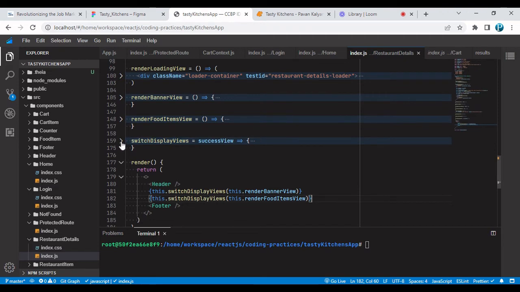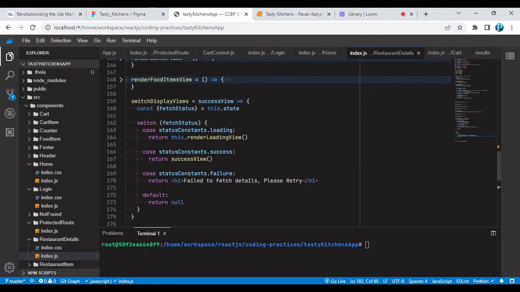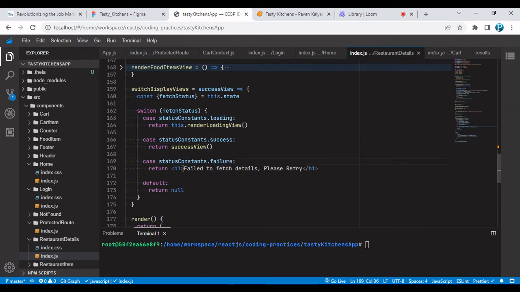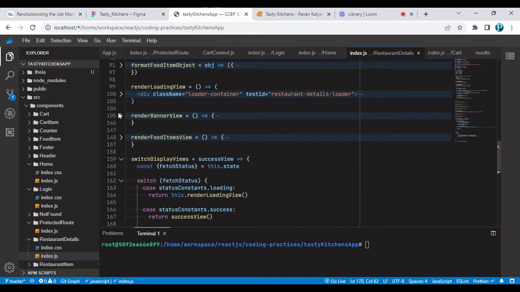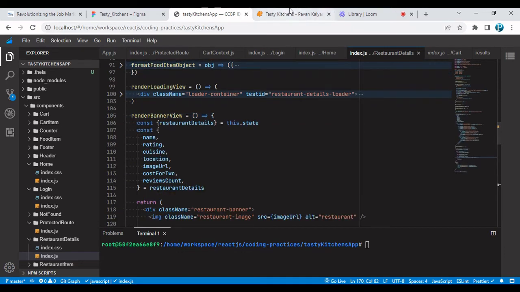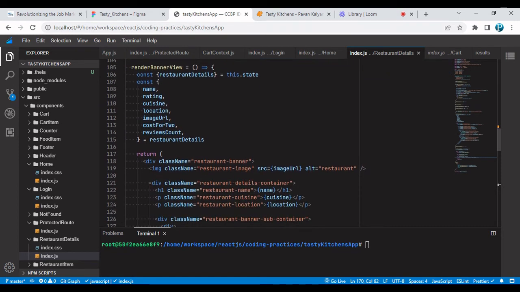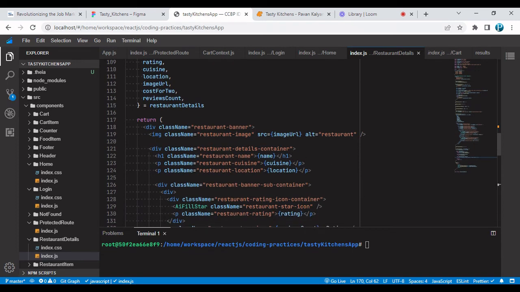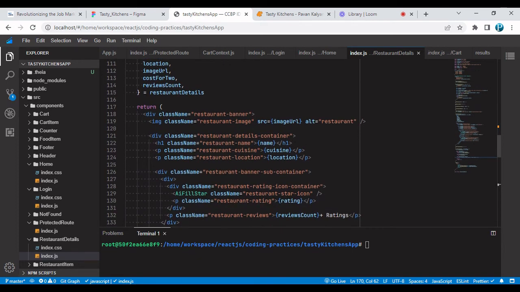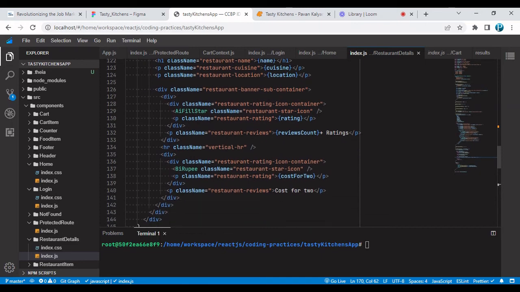That's a switch case method we have seen likewise in the home. Here similarly, when it's loading, it shows a loading view. When it's successful, it will show a success view, and failure with a message to retry. Here is the banner view. The banner view is like this one. Here it shows different elements for displaying images, name, location, cost for 2 items, and reviews count, etc. These are all the elements I have used.